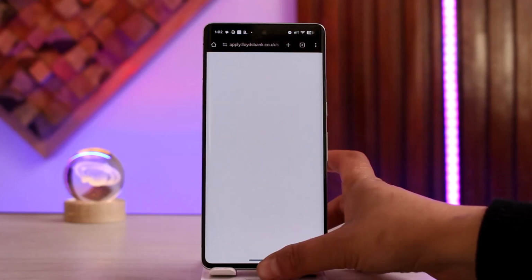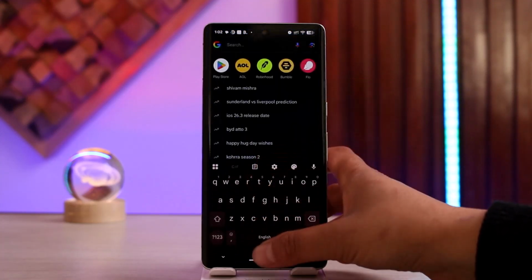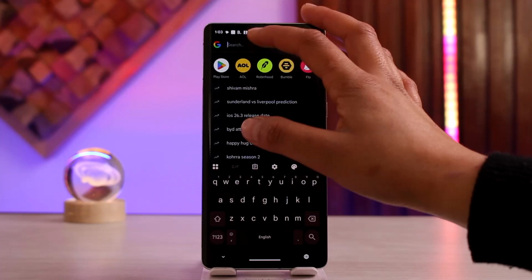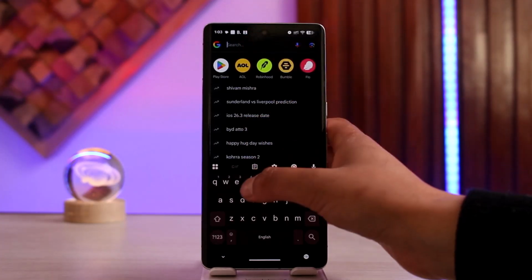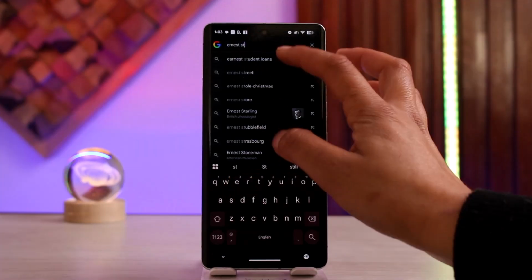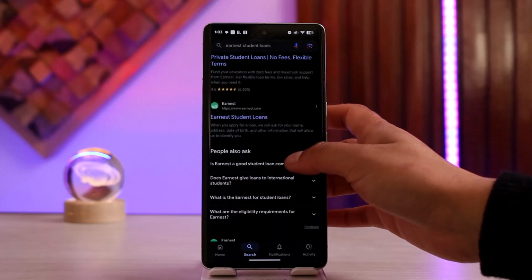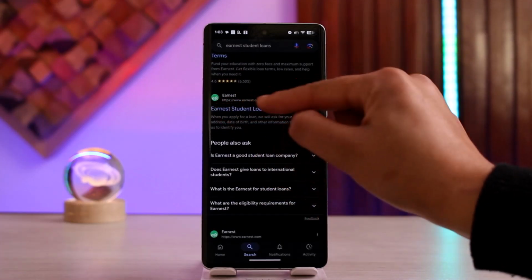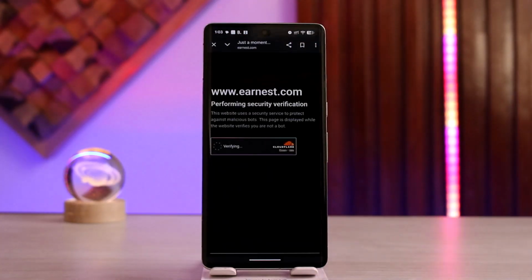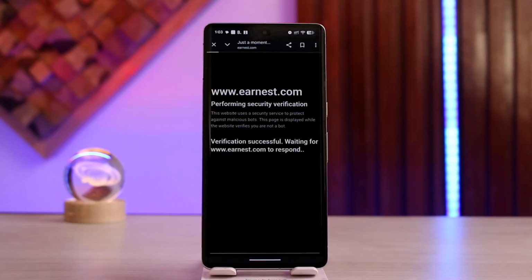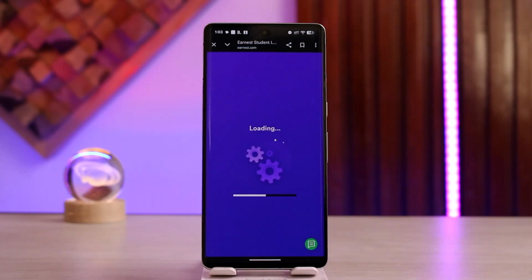Type in Earnest app. First thing first, open up your browser. Type in Earnest app student loan or Earnest student loan. Here it is. After which you just want to scroll down a bit. There you have Earnest student loan. You want to tap open the link and you just want to make sure to verify it. Then you have to start a new application and go to start loan refinance.